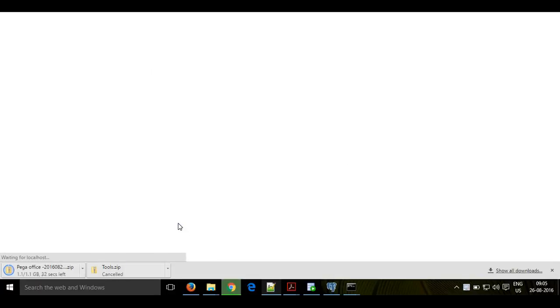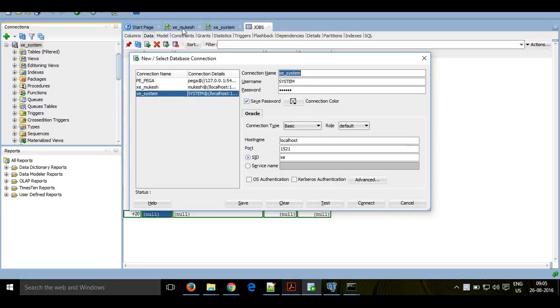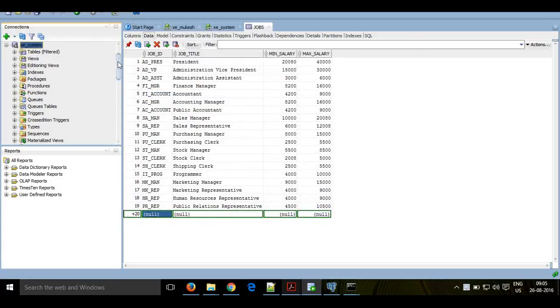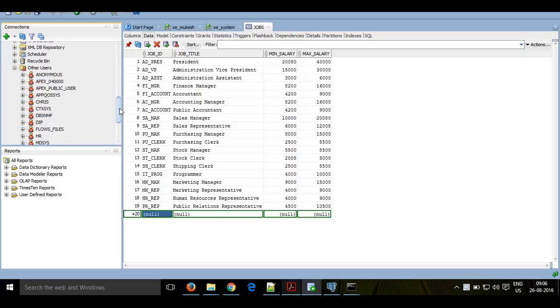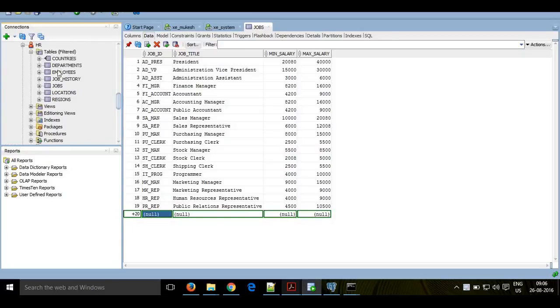Sorry, the database connection. Yes, I have created that user there. So if you see here in the database, you can see in the access you have multiple values. You have users, multiple users are here, and one of the users is HR. Within HR you have multiple tables: countries, departments, employees, job history, jobs, locations, regions. Like that, you have multiple tables.